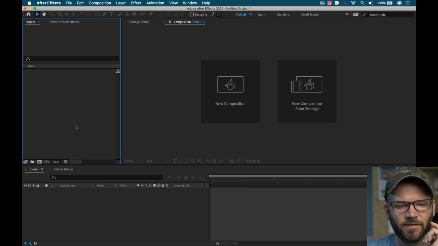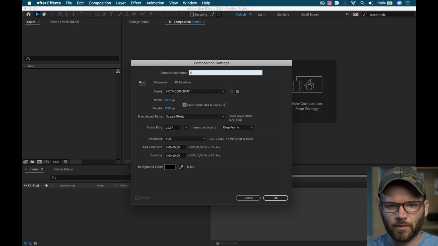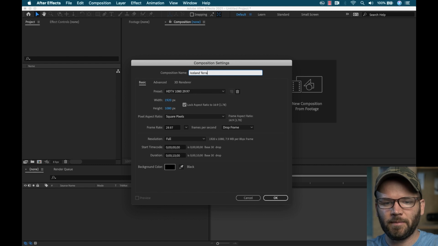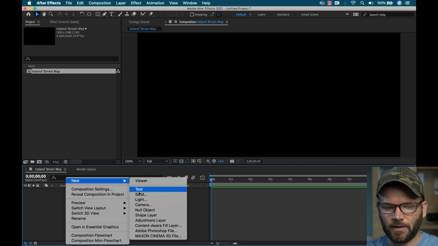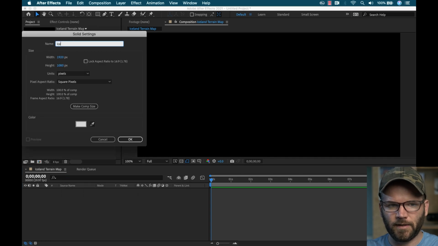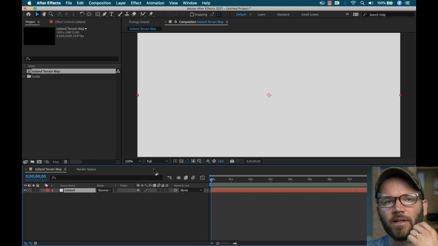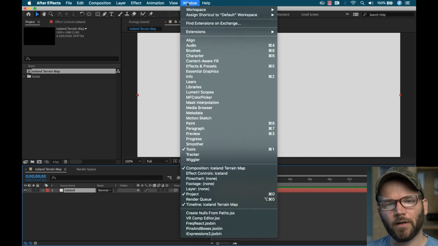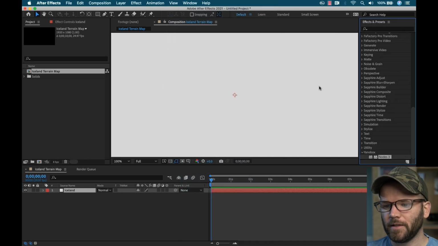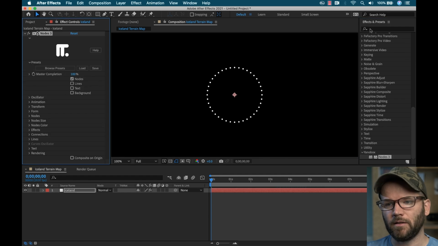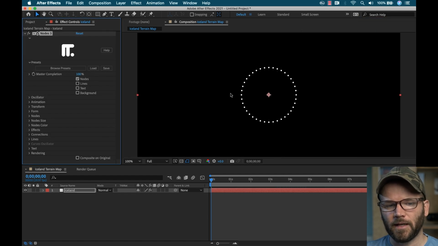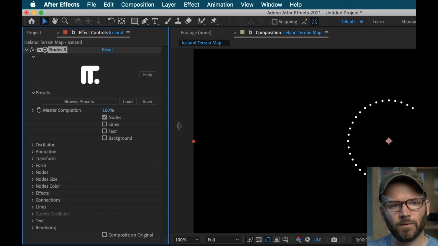All right, I'm inside of After Effects here. I'm going to create a new comp. We'll call it Iceland Terrain Map. And then I'm going to create a new solid inside of here. Call this Iceland. And now I've already installed Nodes. So to open it up or to apply it, I'm going to go to Window and Effects and Presets panel. And then at the bottom, there's a little subfolder called Yanobox, and that's where you'll find it. I'm going to drop that directly on my solid layer. And here is the Nodes 3 interface here.